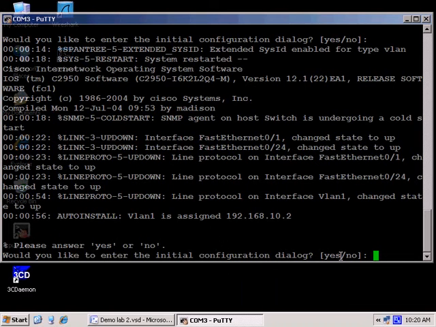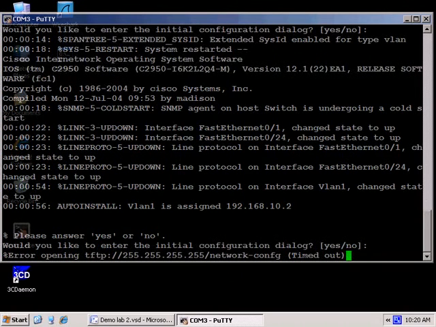So the configuration dialog here is going to walk us through the process of setting up the basics on a switch. It also will attempt to actually load a configuration file by broadcasting and looking for it. This particular process is called autoconfig. I haven't used it in years, but it's still something that's turned on by default on most Cisco platforms. But we're going to use the setup script in this case.